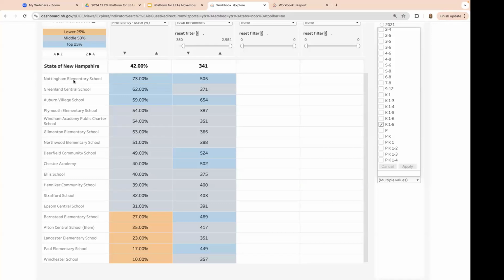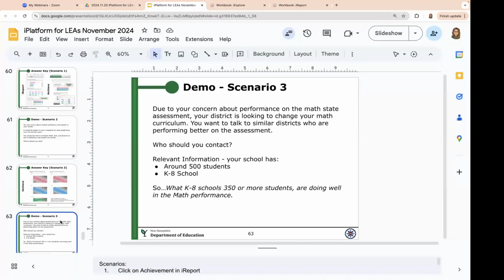I can look here, I could go right into iReport and look at any of these schools. It gives me the principal's information and the information on the schools, so I could reach out to them and figure out if there's anything that they're doing that we might be able to tap into.